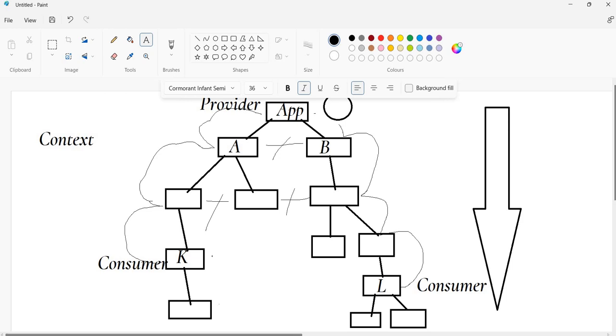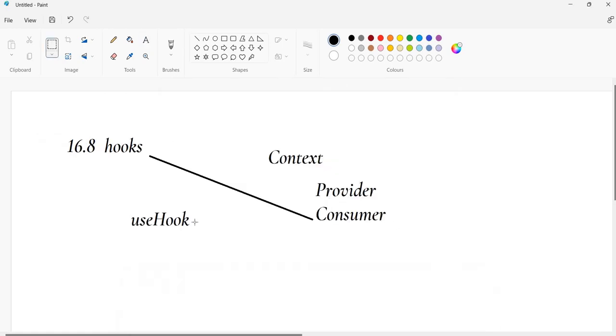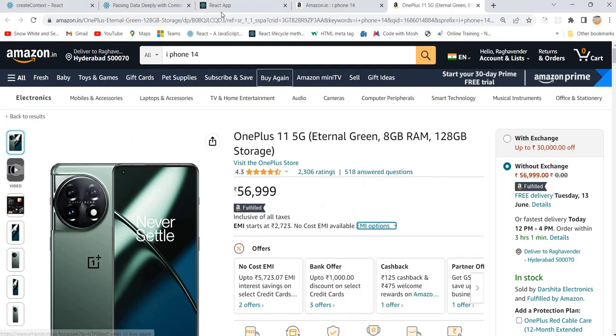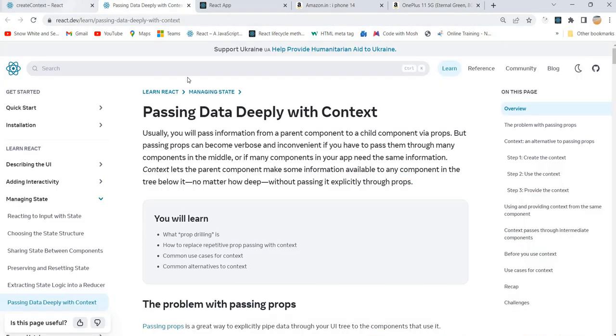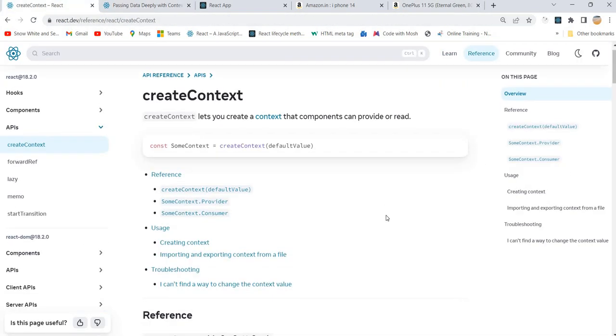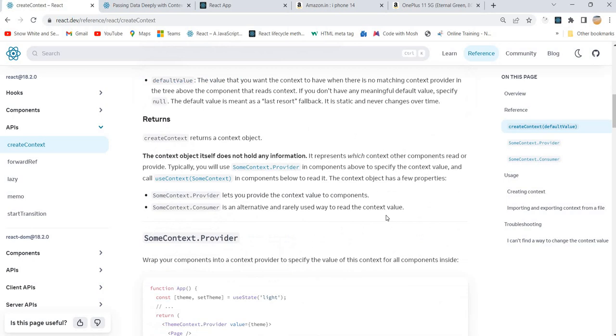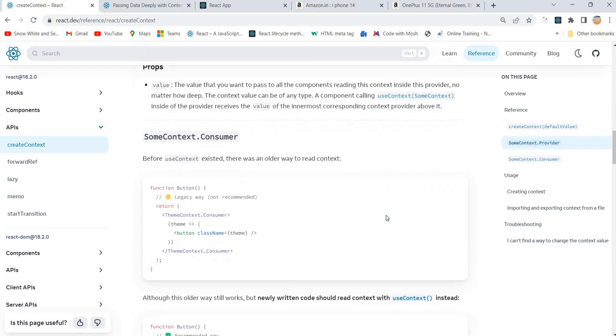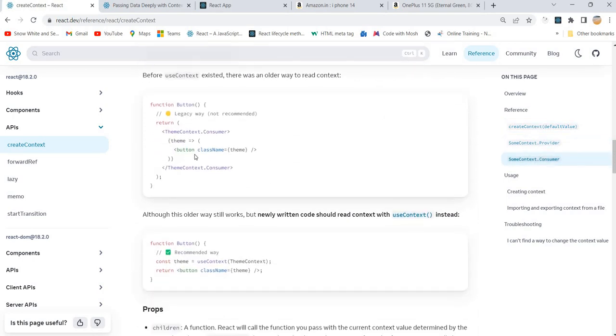And one thing I need to mention: before the use context hook, we had a consumer, right? So how was it working? Okay, I will show you here. Simply go through the documentation. It's very, very simple. This is context.provider. If you see, this is the syntax for that. Simple: user context dot consumer.